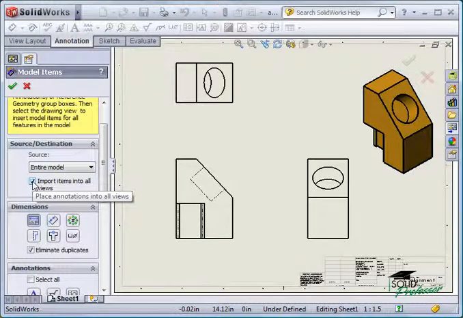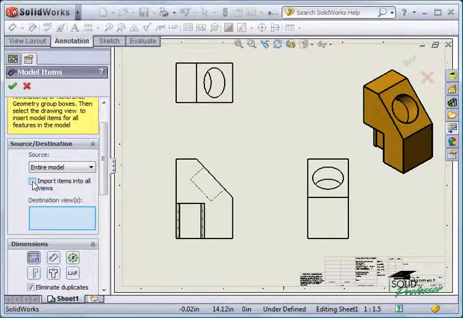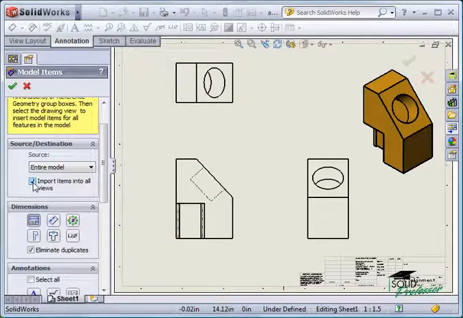The first allows me to specify whether dimensions should be imported into all drawing views on the sheet. If I only want to bring dimensions in for one view, I can clear this checkbox and select which view the dimensions will appear. I can select one or more views in this window, and only those listed will be considered when importing dimensions. In this case, I'll import dimensions into all views.